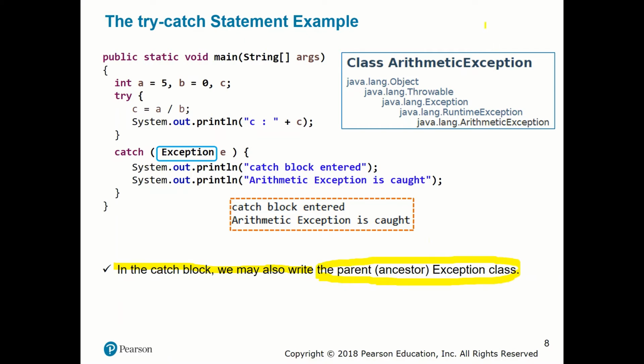This is the structure of the arithmetic exception class. Arithmetic exception class has a parent, runtime exception, and the parent of runtime exception is exception, and the parent of exception is throwable, and object is always the first class. So instead of arithmetic exception, you can write runtime exception, throwable, or object. Here I write exception instead of arithmetic exception.